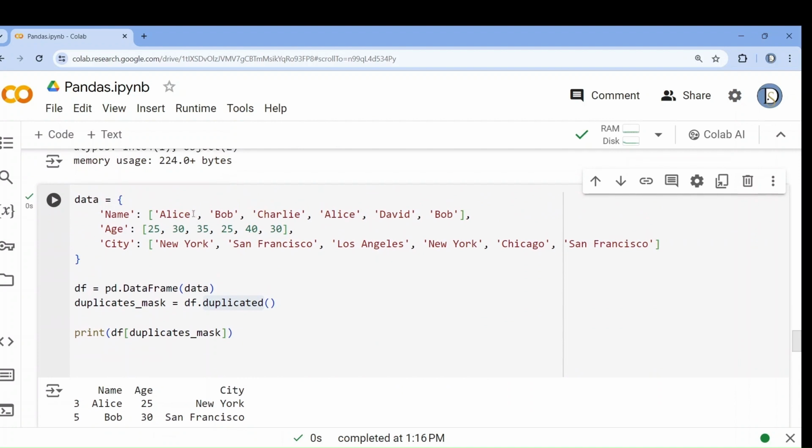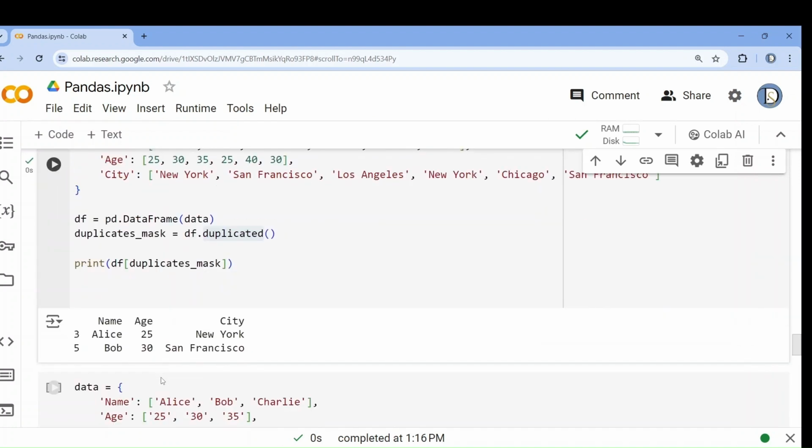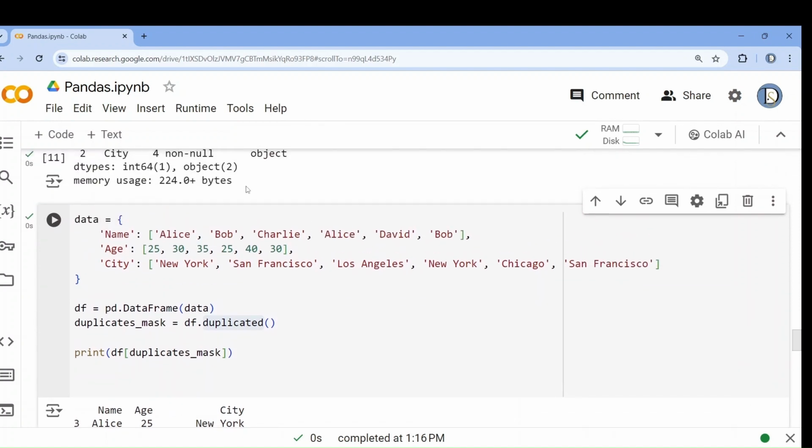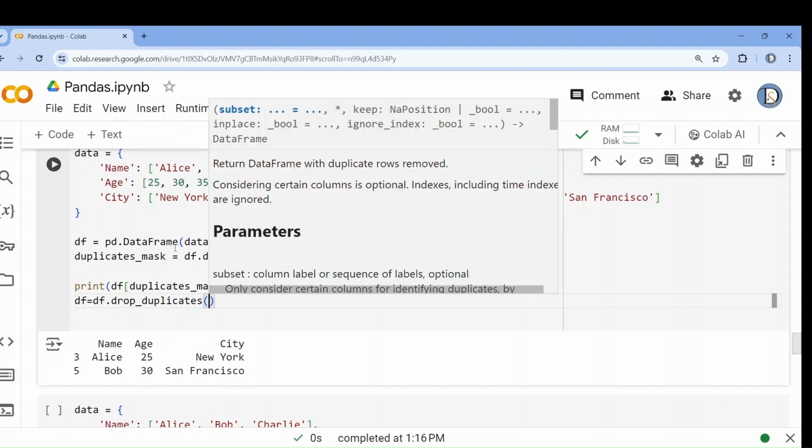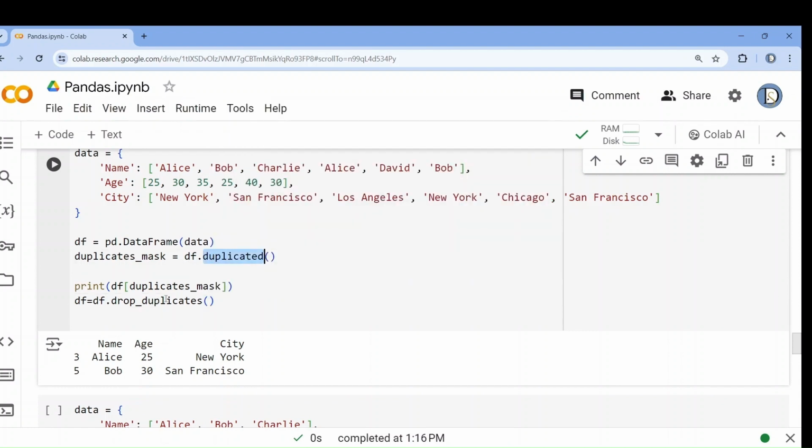Okay. Alice, Bob, Alice, Bob. Alice 25 New York, Bob 30 San Francisco. These exist in the dataset two times. So I can write df equal to df.drop_duplicates. To check the duplicates, I have to write duplicated. To drop the duplicates, I have to write df.drop_duplicates.